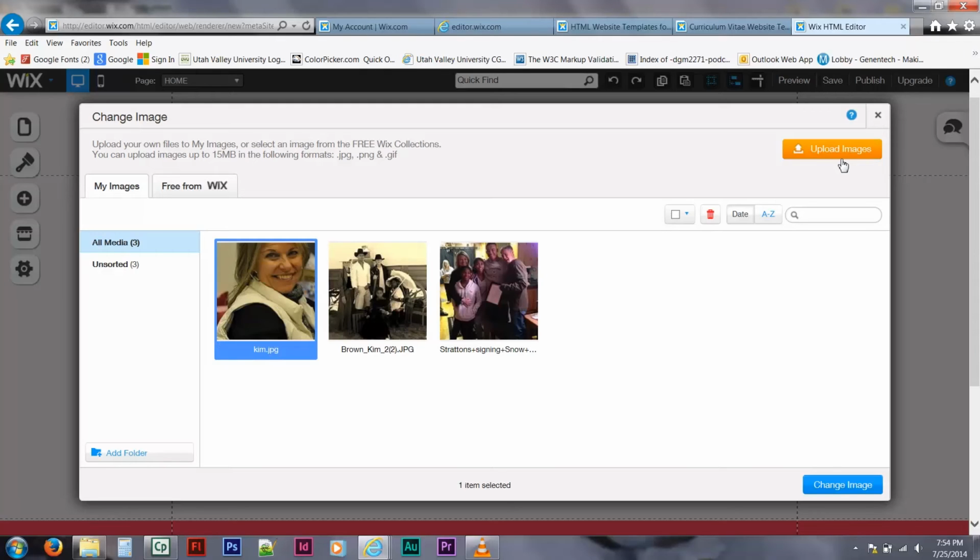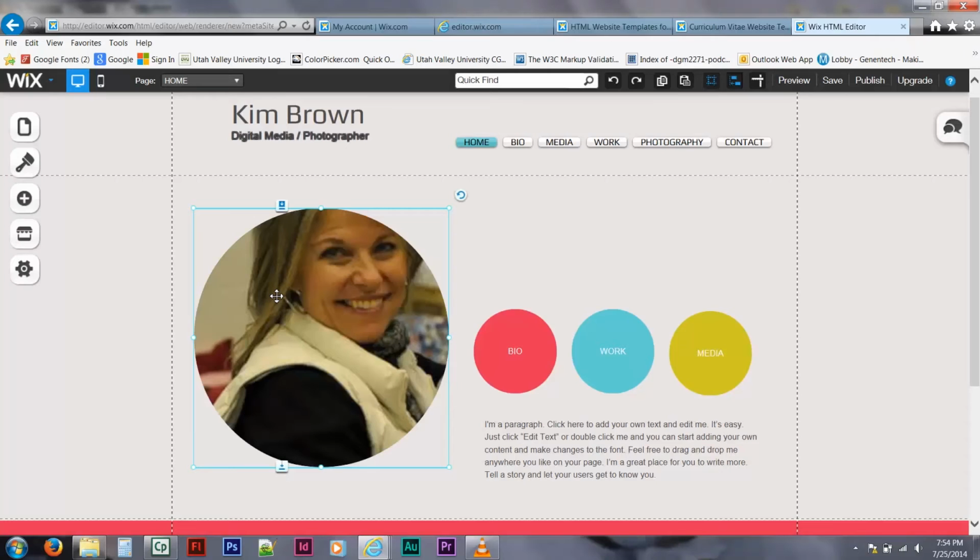What will go here? All of your still images, right? All of your Illustrator PDFs, all of your JPEGs, and you'll upload them in here. And that's how you'll find them. You just choose it or double click, and now the image changes to what you want it to be.